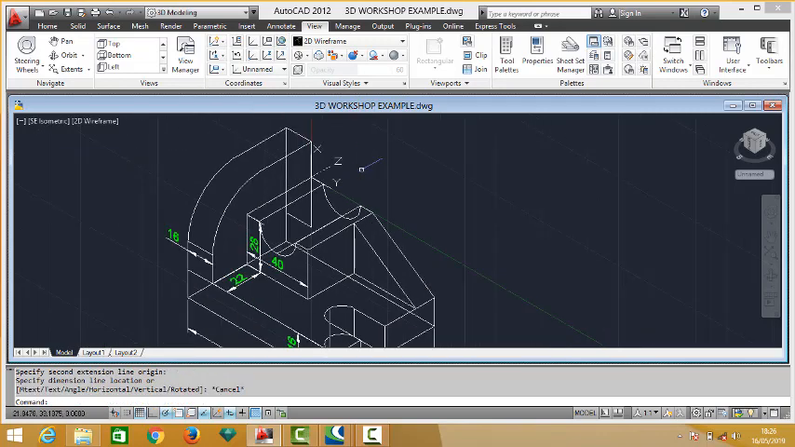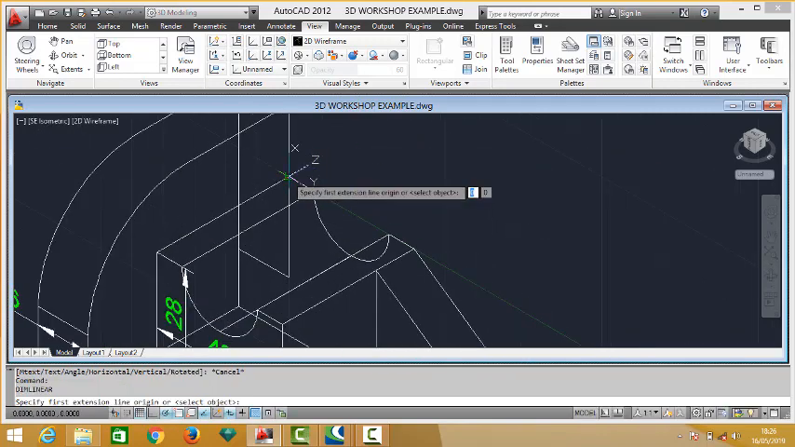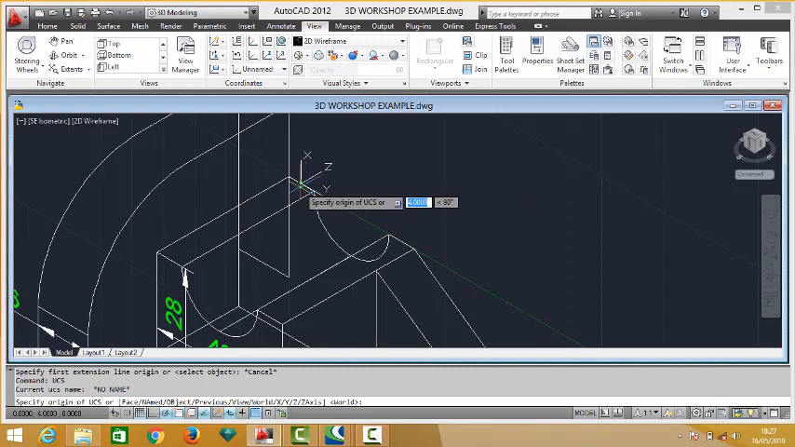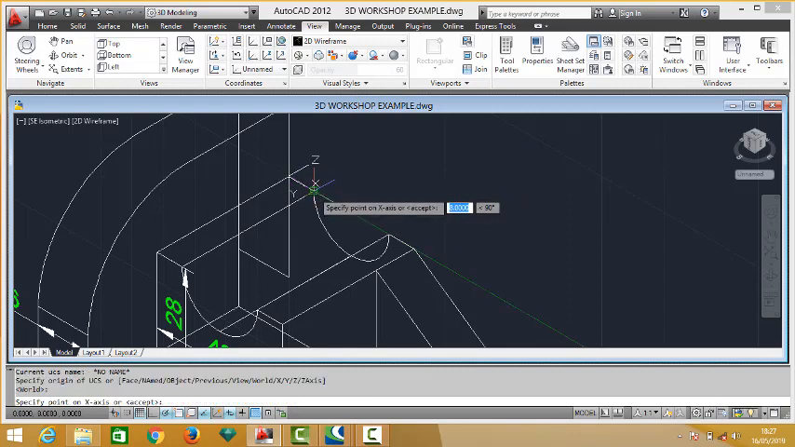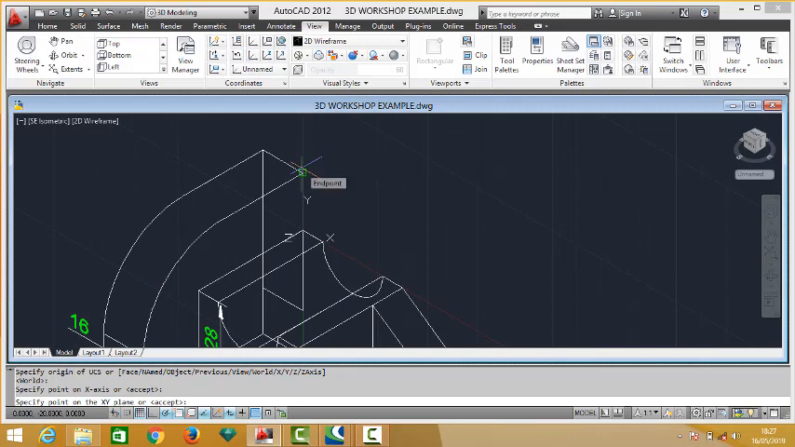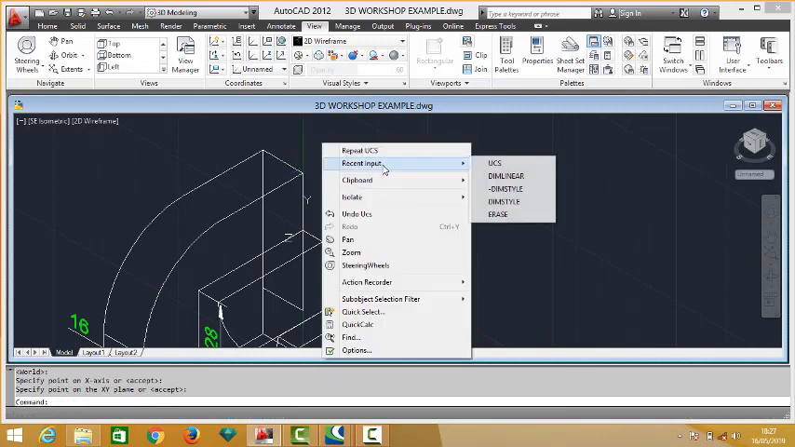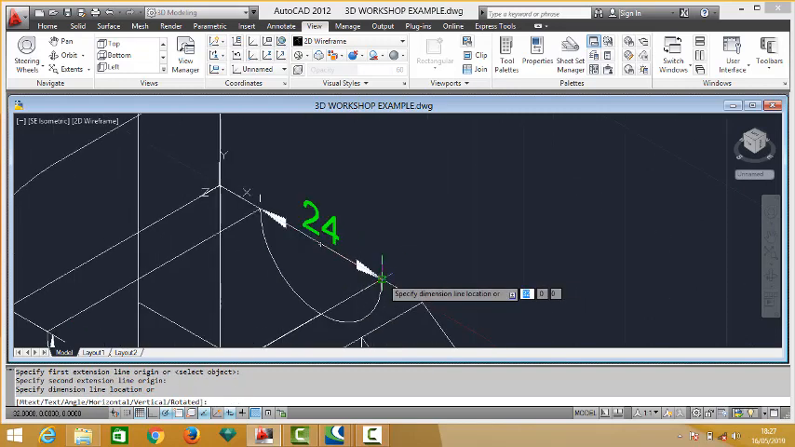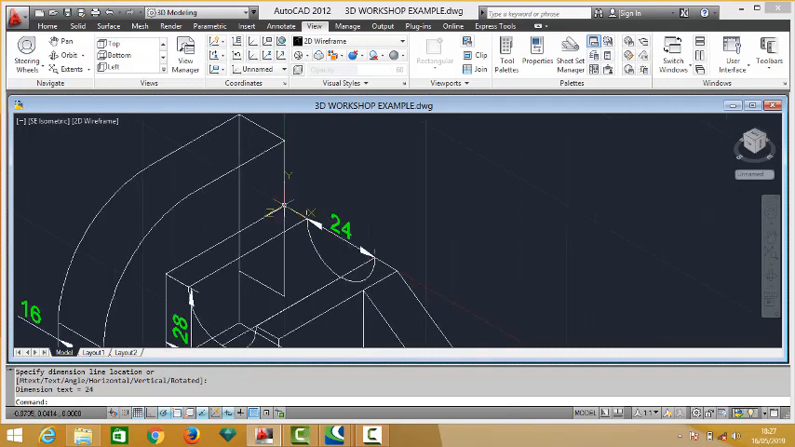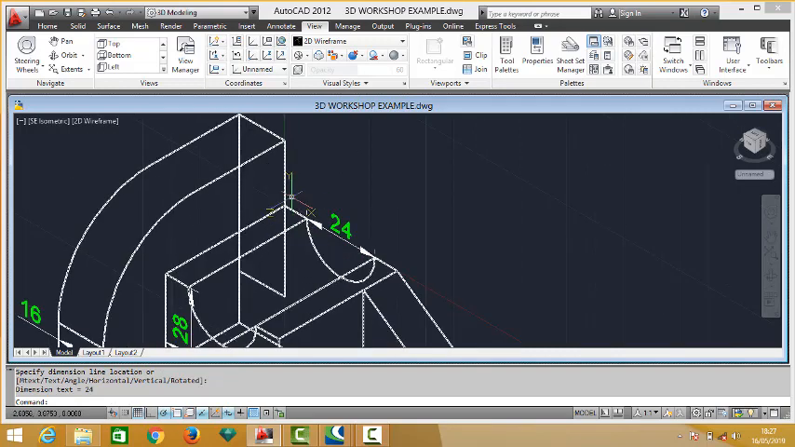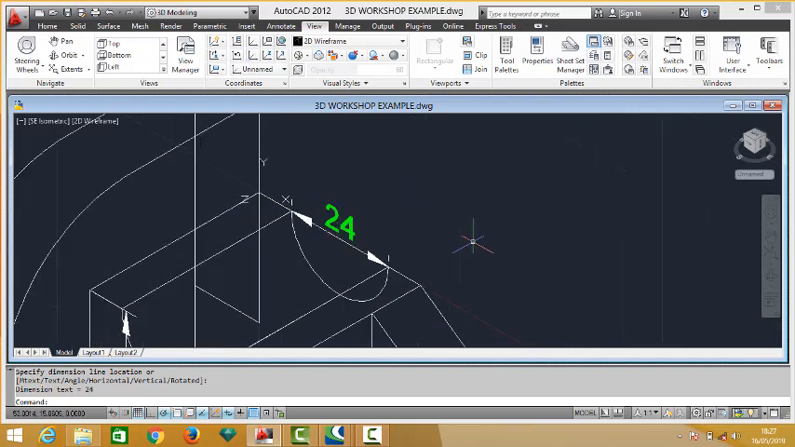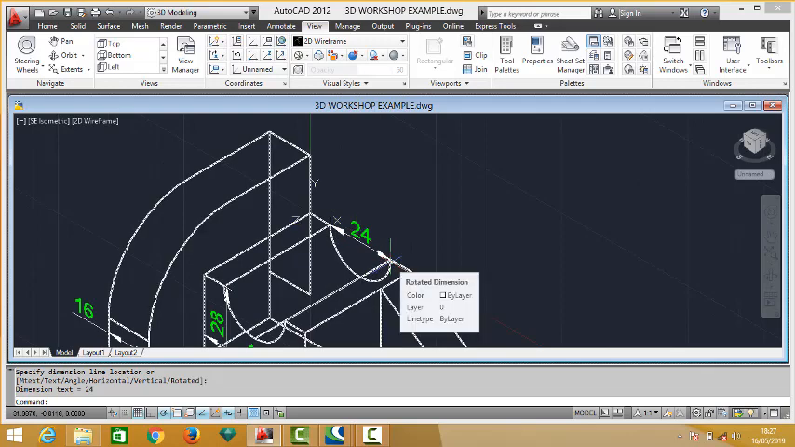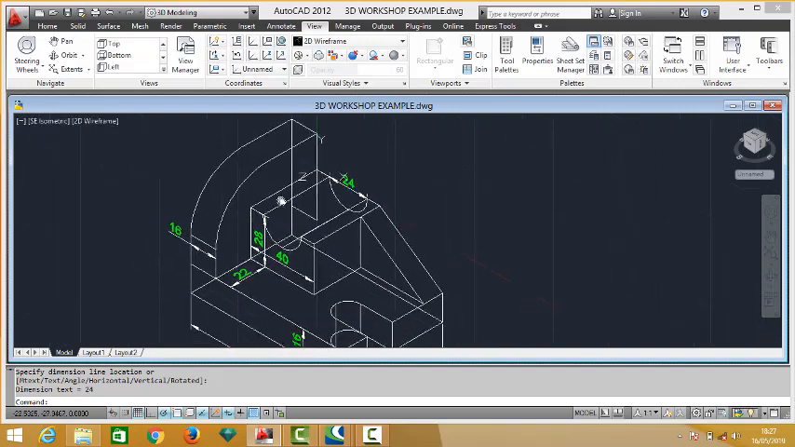Okay, sorry, let's repeat our 3-point UCS. We come this way first, and then before we go this way, we repeat our dim linear. Good. So you see, you have to come this way to X first, then go to Y, so that the text will not turn upside down. If you notice, when we went to Y first before coming to X, the text was reversed. So please take note of that.